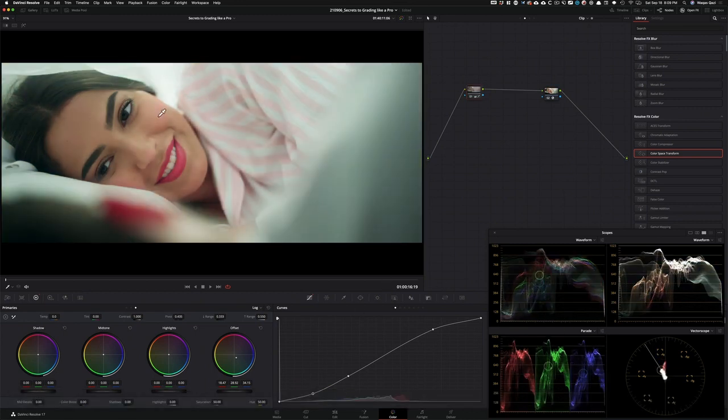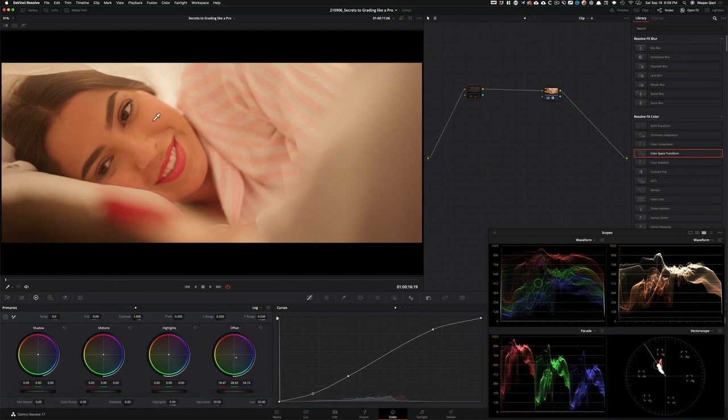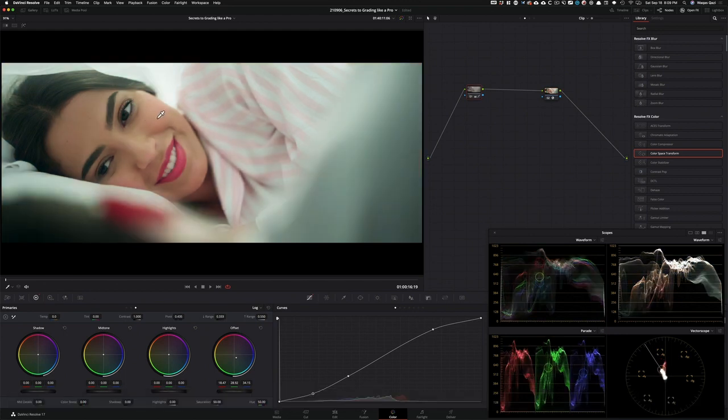And if I hover over her skin, look at the skin indicator and look at where my skin is sitting. So before, the skin was just all over the place. And then after correcting it, it's where it's supposed to be. Okay? So that's the first one.